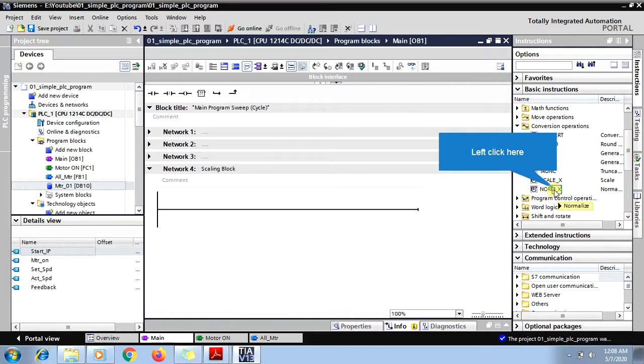So go into basic instructions and open conversion operations. Before SCALE_X, you need NORM_X, that is, you need to normalize the value of the tag at the value input by mapping it to a linear scale between 0 and 1. How to do that? Let's see.